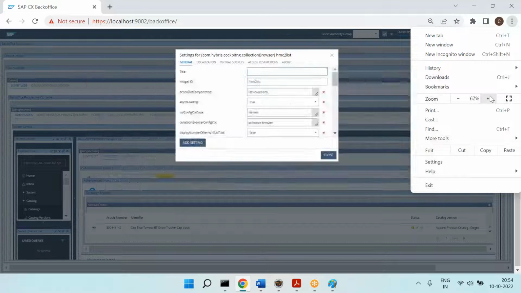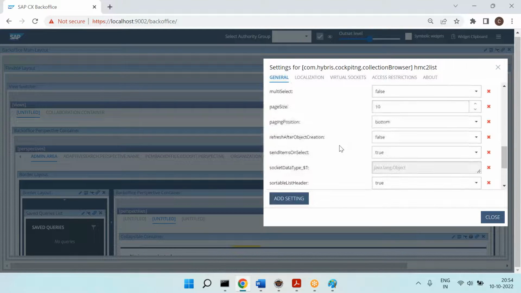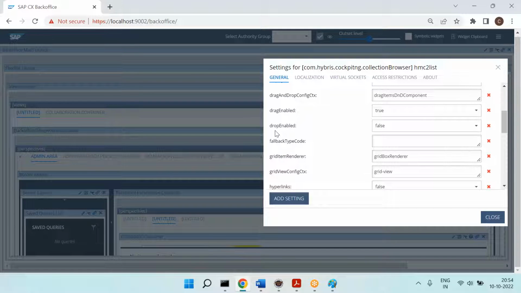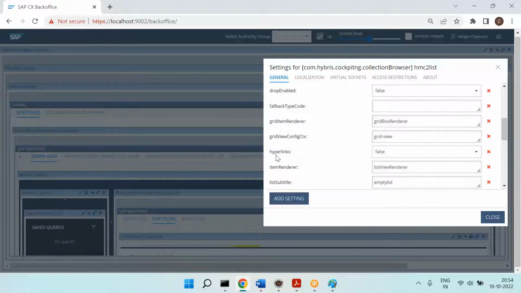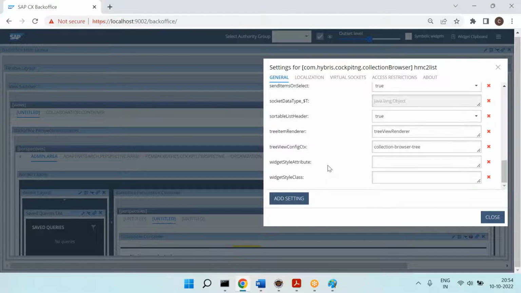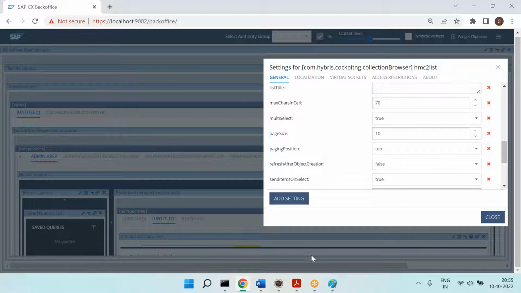Now I want to change the collection browser. Can you guys see this one? Okay, collection browser, and you can see we changed two things in this. There are so many things here. Bring this to top, multi-select true. Like this, you can apply whatever you want. There are so many properties you can use. For example, drop enabled false is there, hyperlinks false is there. Maximum characters in cell is right now 70, that means you can type 70 characters. Page size is 10, you can increase it to 20. With these properties, you can do the changes.